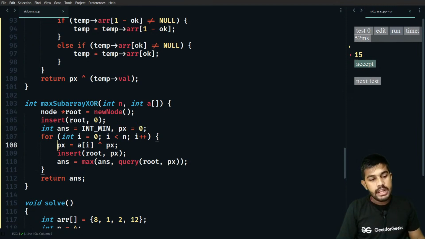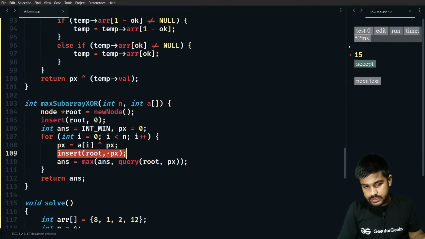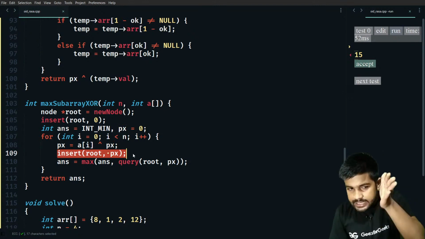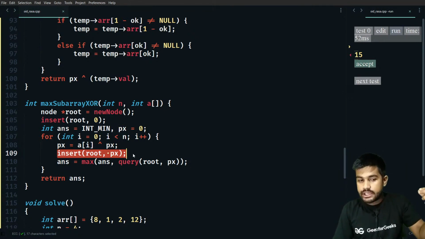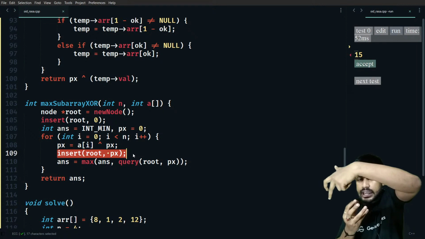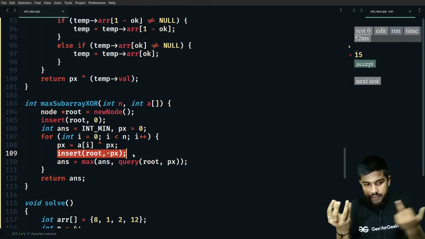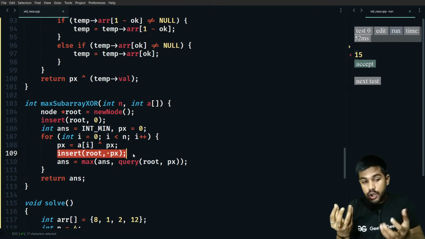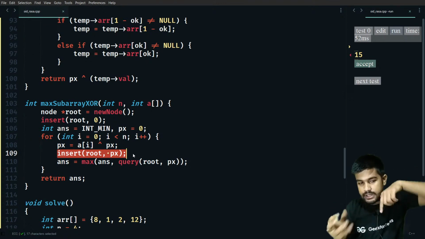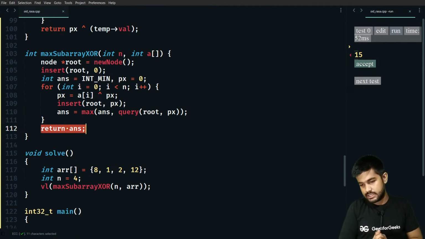Now the prefix XOR would be the previous prefix XOR with a[i]. This we are calculating as the prefix XOR and then we are inserting it. After inserting at that position we are querying, because at this position the only elements that would exist would be the elements before that, not after that, because later elements are not processed yet, so we would be searching among the elements before that. Then we are taking the maximum value and returning the answer itself.